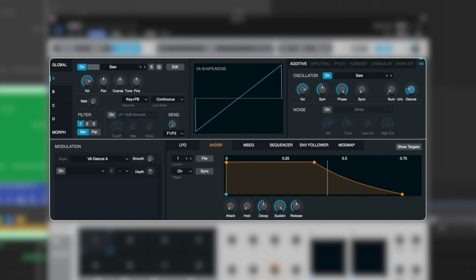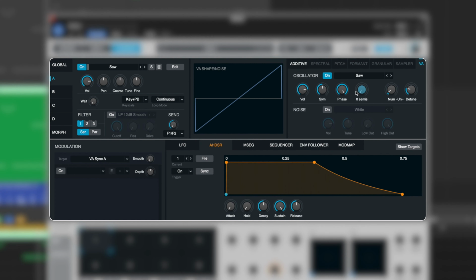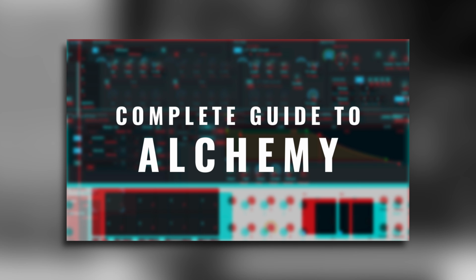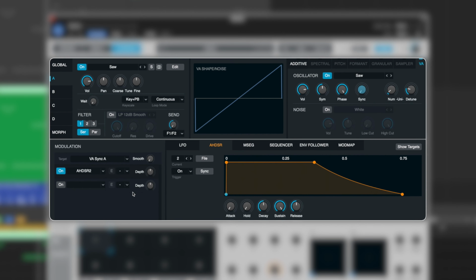Now to utilise and get that ripping and tearing, we're going to use the sync amount here. And to do that, we're going to link it up to an ADSR. When it's selected, it goes blue like so. We can switch this on over here, which is our modulation window. If you'd like to learn more about the ins and outs of Alchemy, linked below is an entire Alchemy masterclass for you. We can here select an ADSR, and we'll do a new ADSR because we don't want to use the one that's default assigned to the volume.